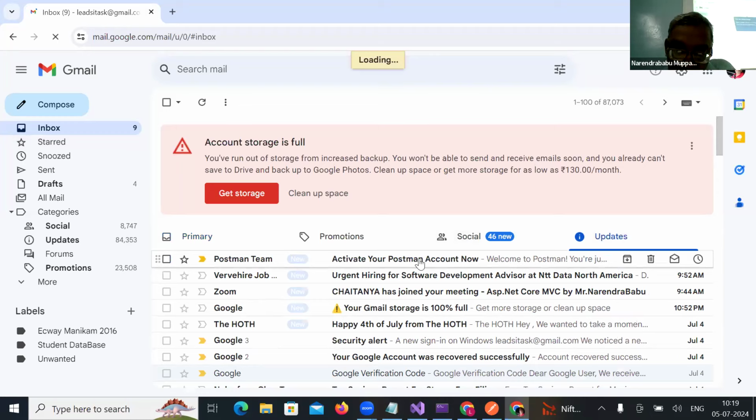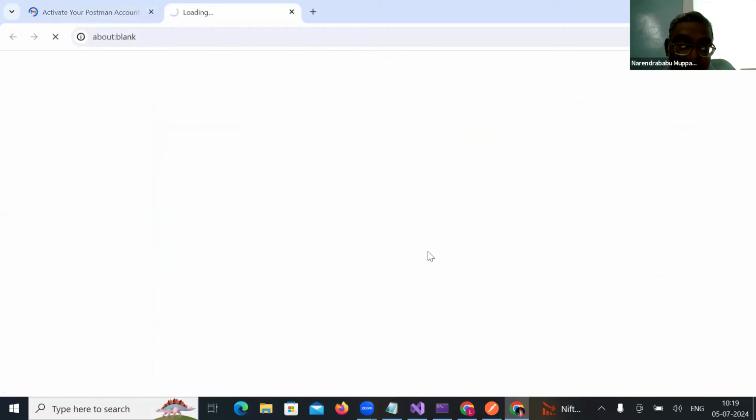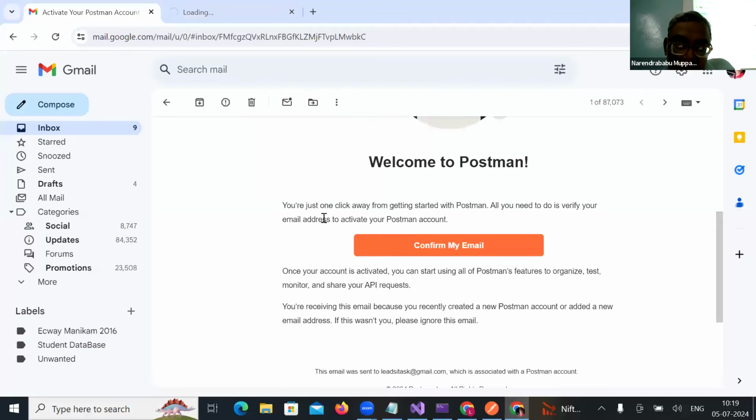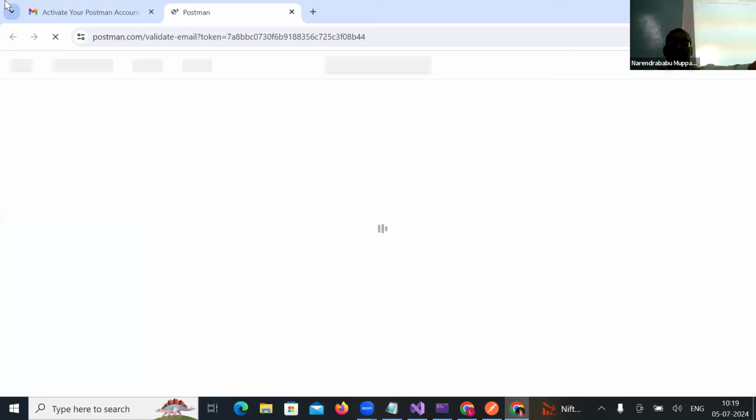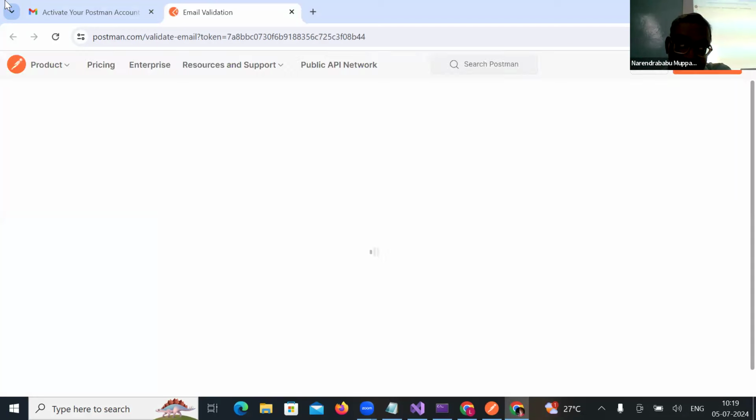This is my Postman account. Confirm email. You will receive an email from Postman. You can do this on your own, no need to worry. Once you receive it, you have to go ahead and confirm your email. The moment you confirm your email, you will be able to access Postman. Clear?